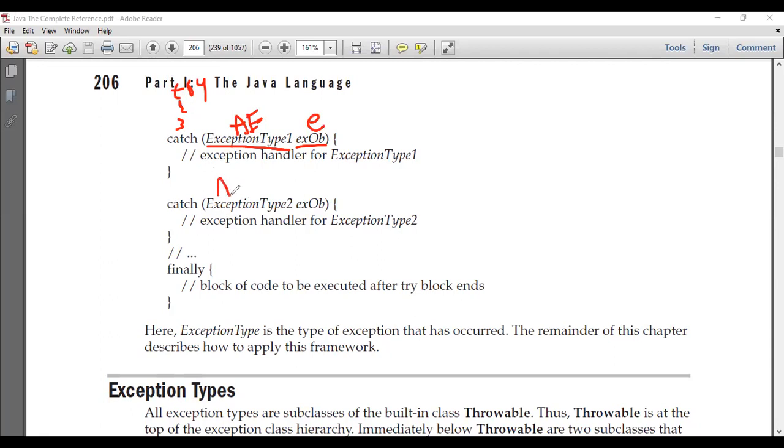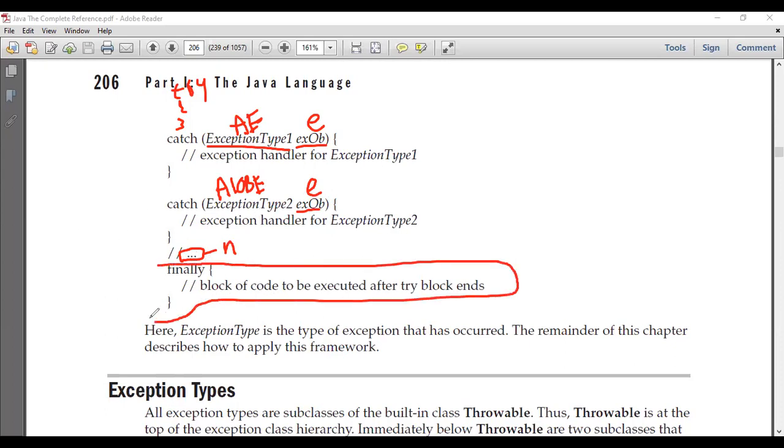Let us assume the second exception type is ArrayIndexOutOfBoundsException, and for this exception object, again, let me pick the variable as e. It can be any variable name of your choice. The dots indicate we can write n number of catch blocks. There is no constraint. So finally, you should write your finally block. This is the general form, or syntax, of exception handling.